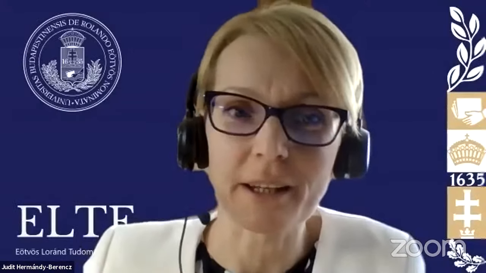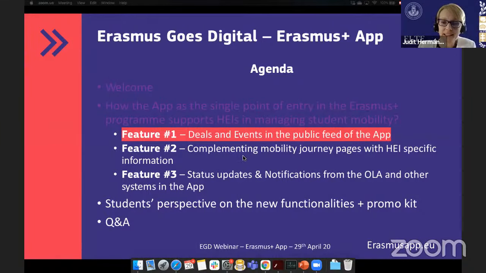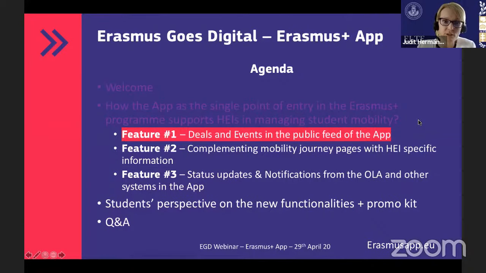Thank you very much, Anna, for this interesting and informative presentation. It is always very good to gain insight into the broader context in order to understand how exactly the app fits into the digital ecosystem of the Erasmus Plus program. And now let us introduce the first new functionality of the app that helps higher education institutions to communicate with the students through the app.